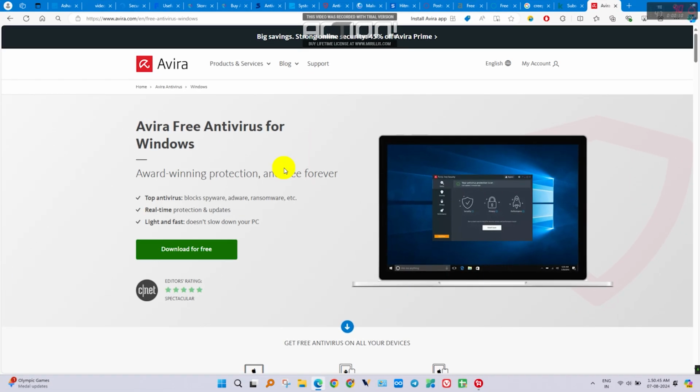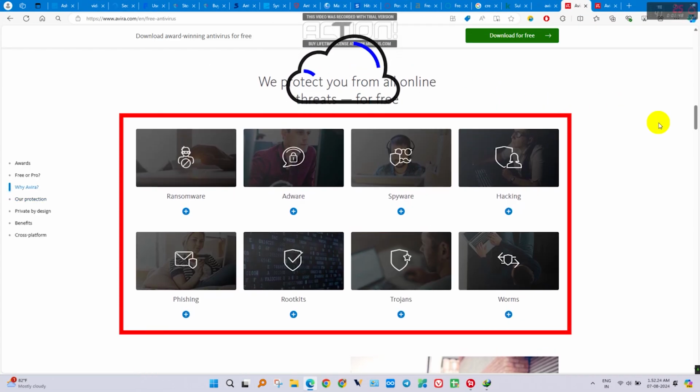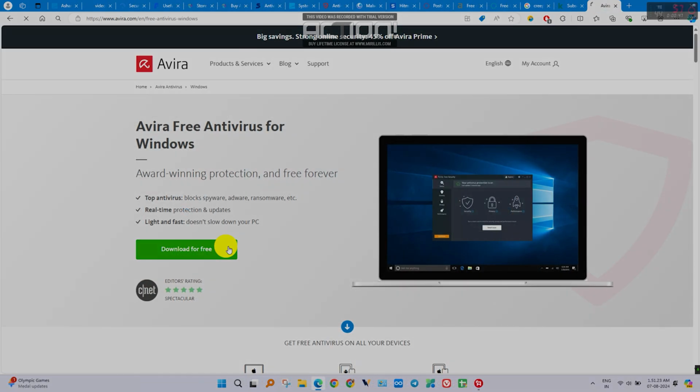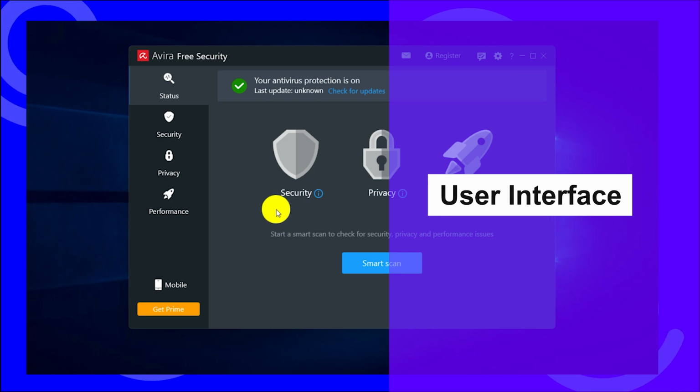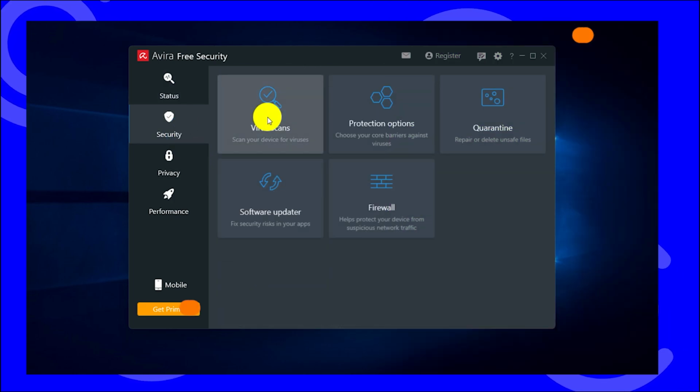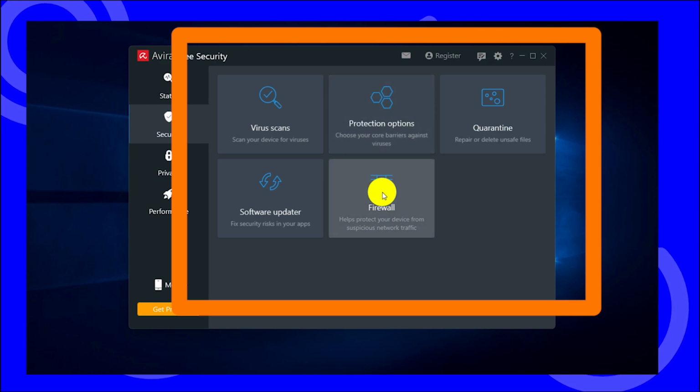Avira is the best security solution for Windows users. In this video, I will review all features and malware tests of Avira Antivirus. It is the simple and easy to use user interface of Avira. In the security section, all important features are placed in tiles.